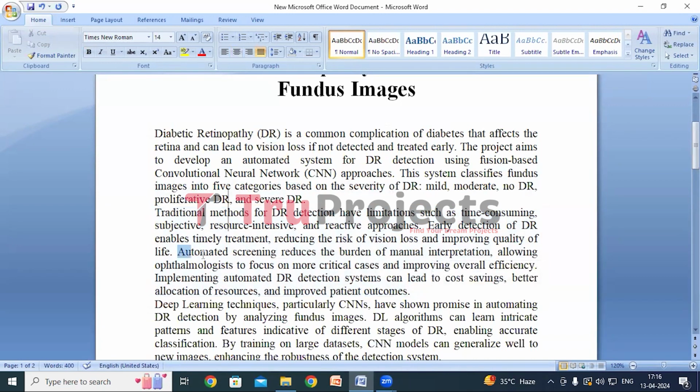So, automated screening using deep learning algorithms speeds up the process, ensures consistent results, and reduces costs. This allows eye specialists to focus on severe cases, enhances diagnosis, and identifies issues before they become serious, benefiting both patients and healthcare systems.